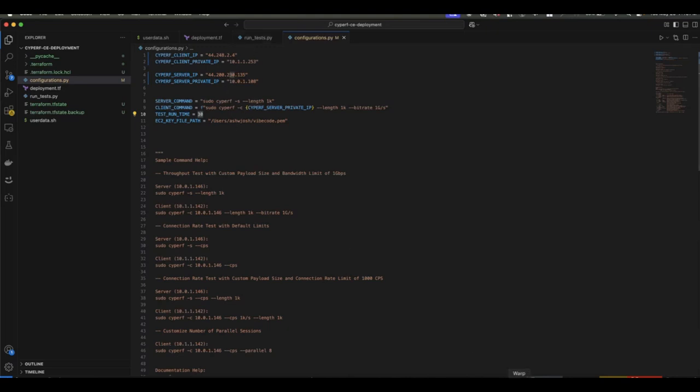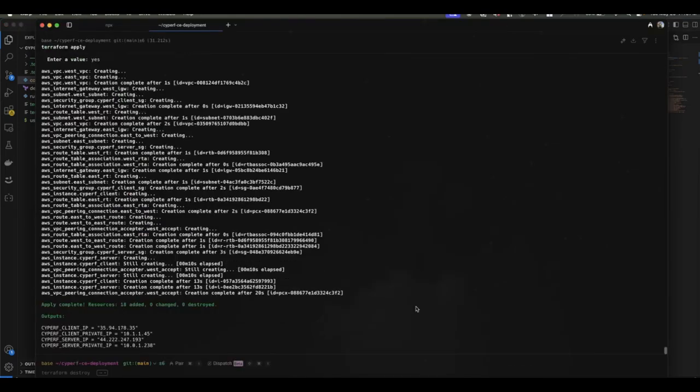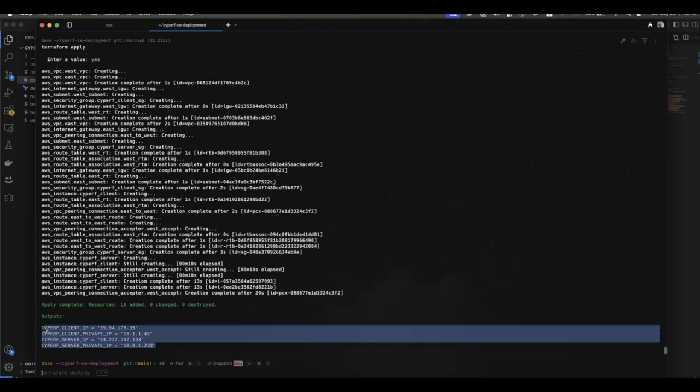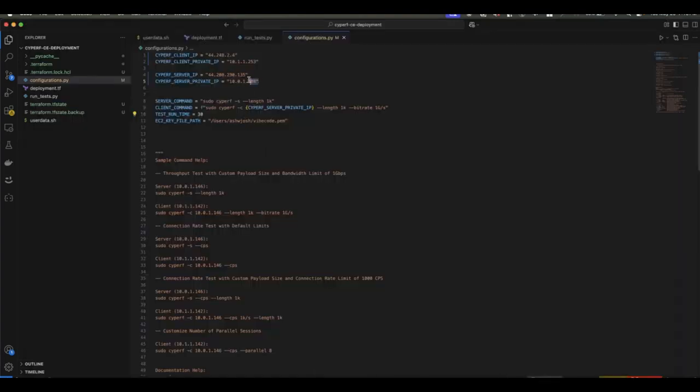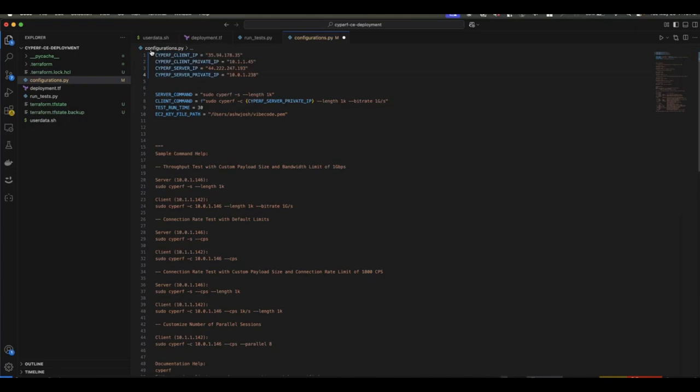before running the actual test, let's see first if our infrastructure is deployed. So as you can see, our infrastructure says, okay, 18 resources have been added. As I said, I have outputted the IPs for you. And then we'll just take this, go back here, replace these values with the new ones, right?